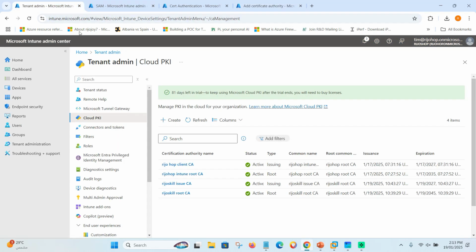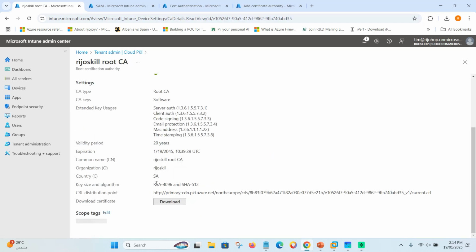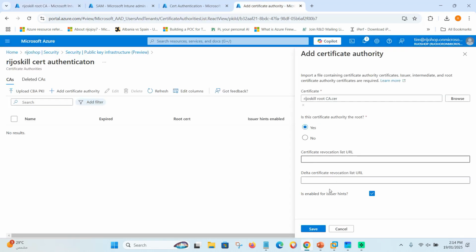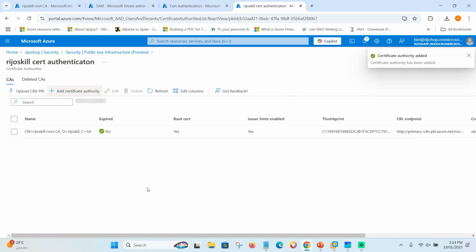Just go to our cloud PKI, then go to the resource skill root CA. Then this is the CRL distribution URL. So just copy this one, then go here to the certificate, then paste it here. After that, enable the issuer. Okay, just click save. So now we have uploaded the root CA.